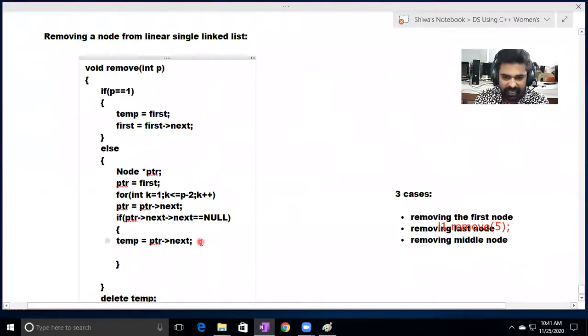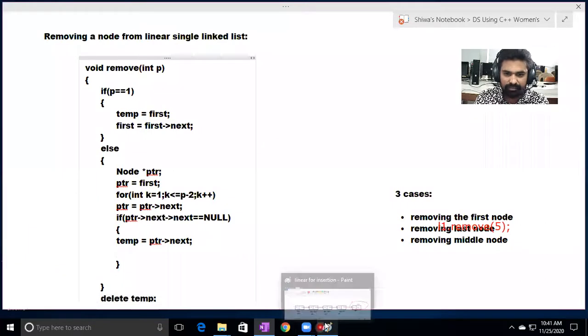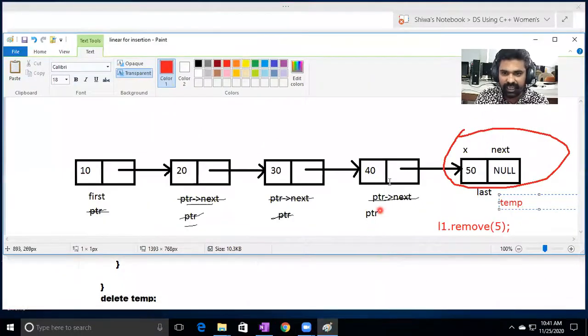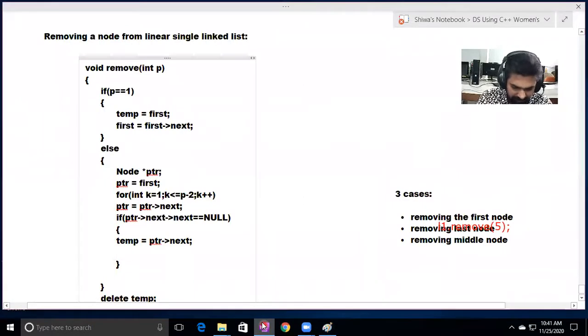Now make the pointer's next value null. This is x, and this one is next. So make pointer next null here. Write pointer next equals null. This link will be gone now, and the pointer's next value will become null. Right here, pointer next equals null, because this is the last node.